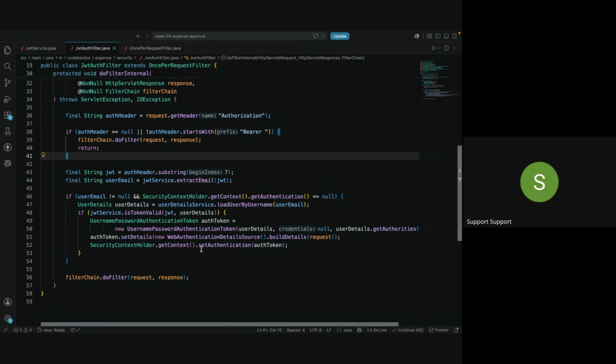Then it will only allow your public routes like slash login or something. So the user must log in again to get a new JWT. The old token is not renewed automatically by this filter.